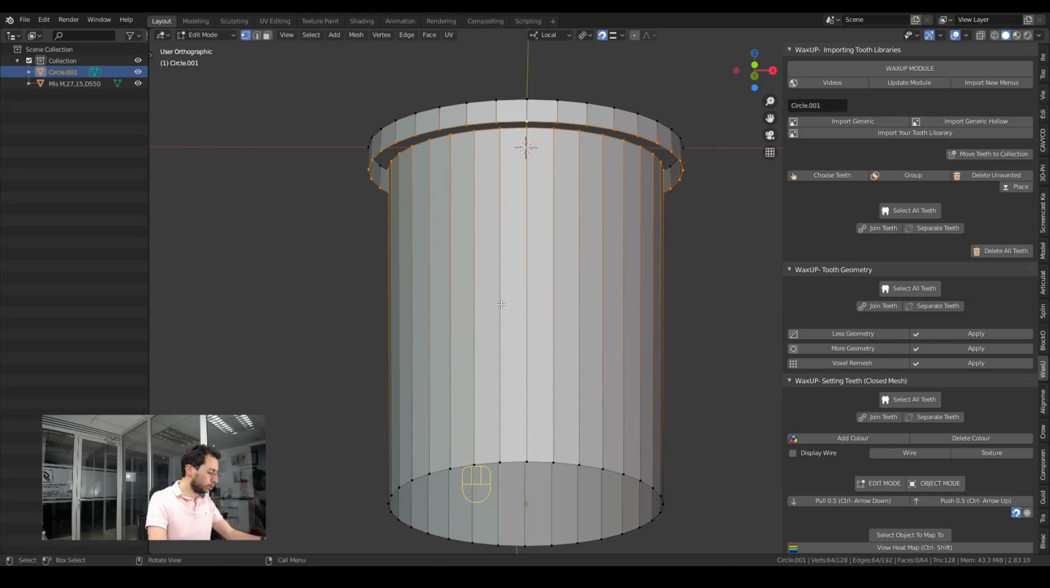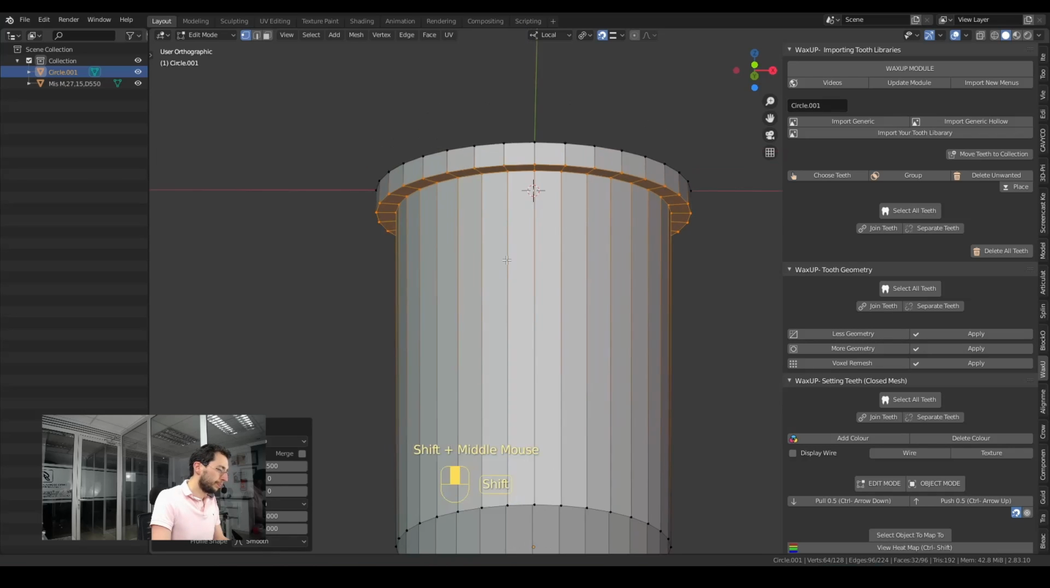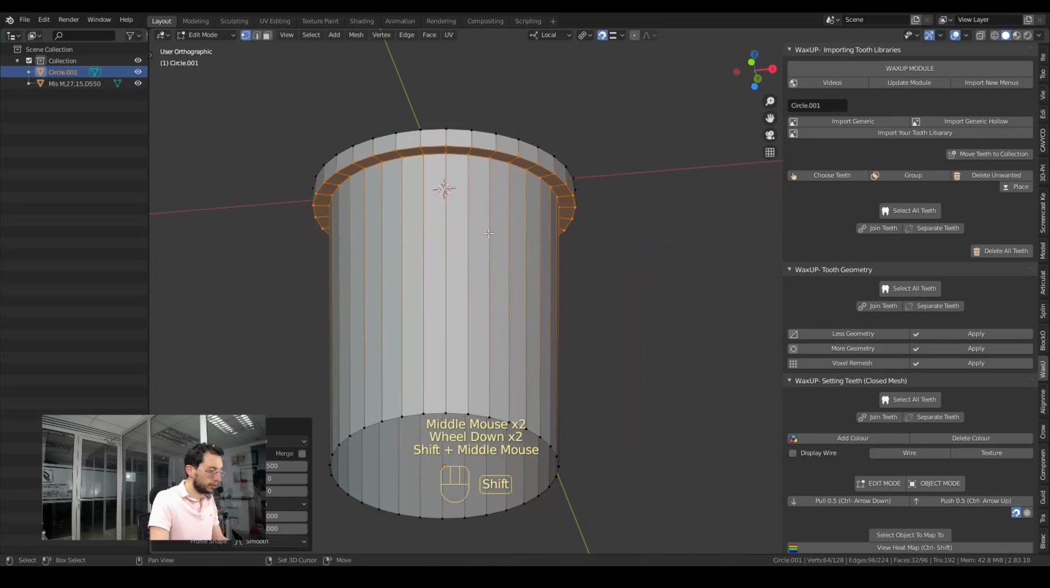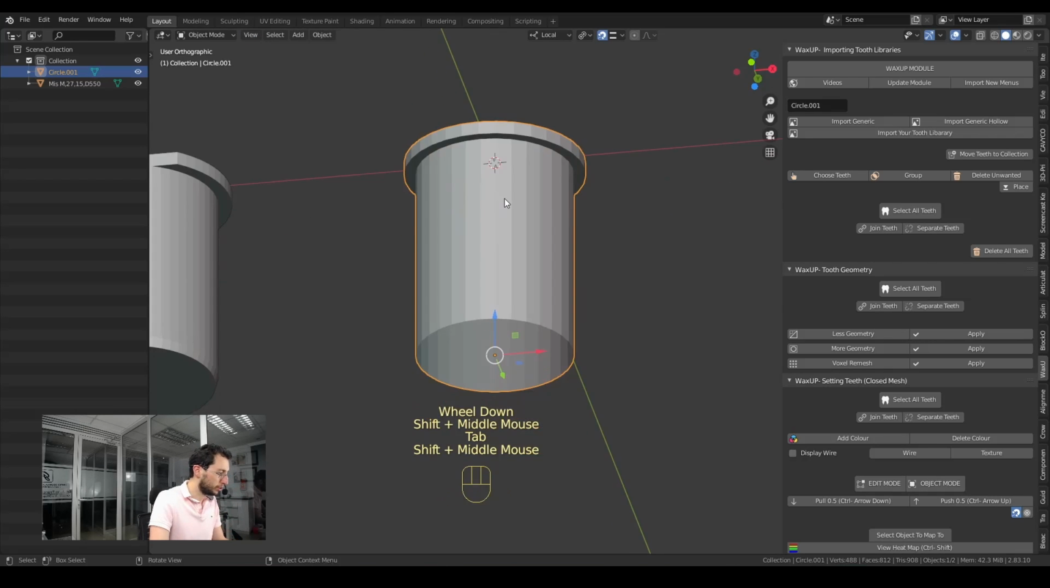Now I'm going to look for an option with F3, which is called Bridge Edge Loops. I can type here Bridge, and it will show under Mesh. So when I click Bridge Edge Loops, that will join or combine those, creating a face between those parts.